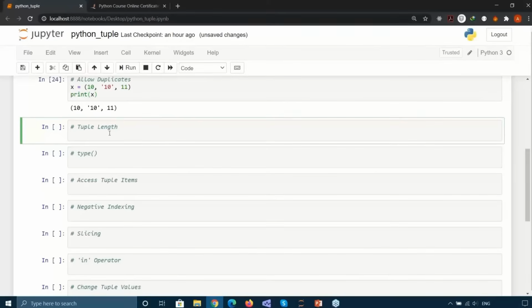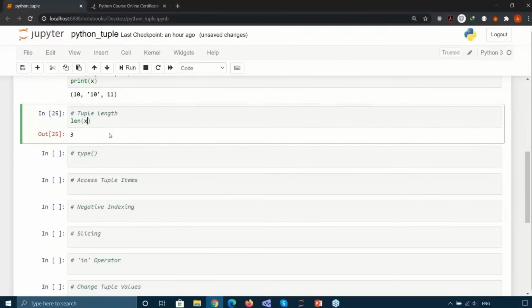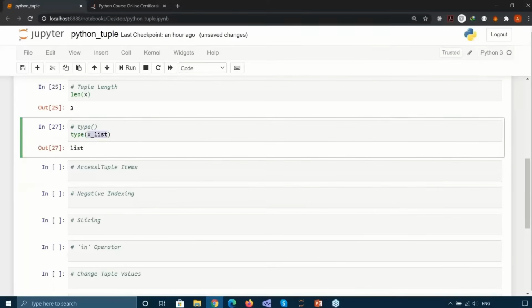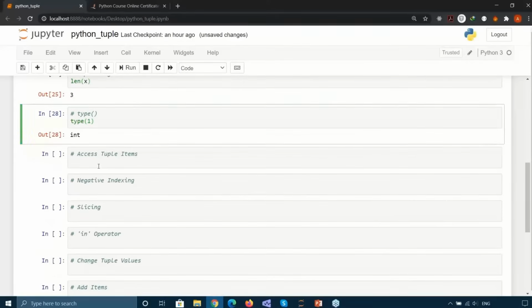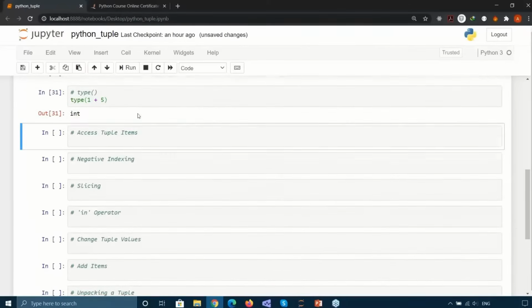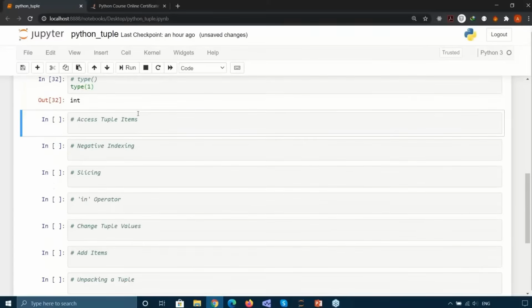Then comes tuple length. If you want to take a look at the length of a tuple, type in len, pass x, and this is the length of the tuple that is assigned to the variable x. It's quite easy. Let's take a look at the type. So type will tell us what kind of data structure it is. This is tuple. If I want to take a look at x_list, this is a list. If I want to take a look at a number, this is an integer. 10.0 is a float, and there are many other kinds. So you can take a look at the type of a function or a variable.